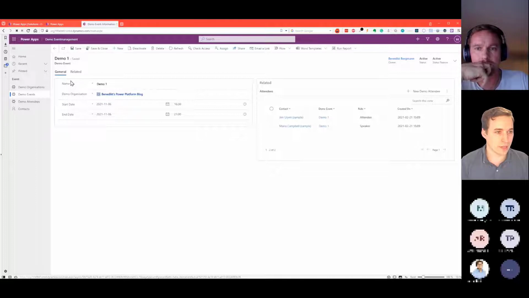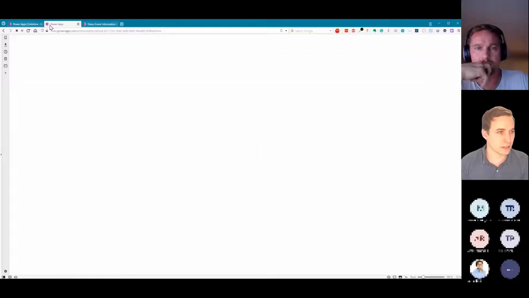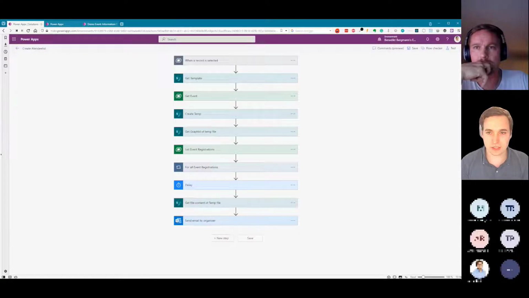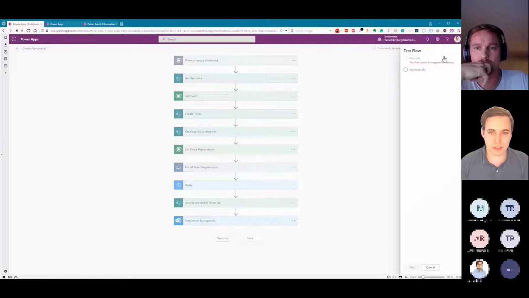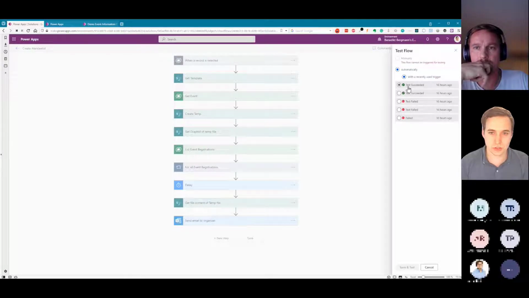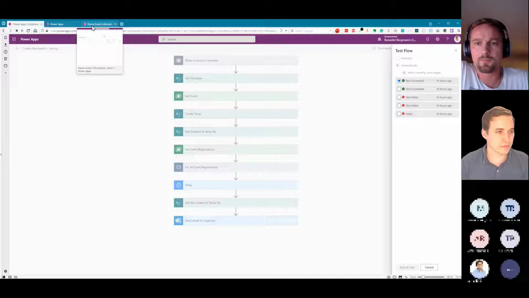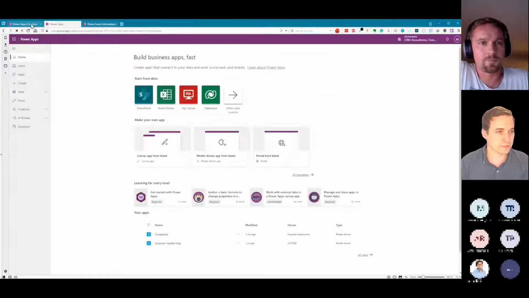So I have this demo event with 2 attendees on it, and we want to send an Excel with all the attendees to me. Here it is. Let's just trigger this flow so that it can run in the background. So like that. Test. Good. First thing done. And switching environments.